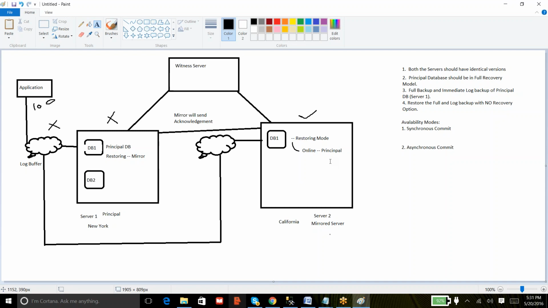And the other way, synchronous commit is good to have because at any point of time your principal database and your mirror database will be consistent and will have the same data, because it is a synchronous commit. Whereas in asynchronous commit, there is a possibility that your mirrored server will be lagging behind your principal server.